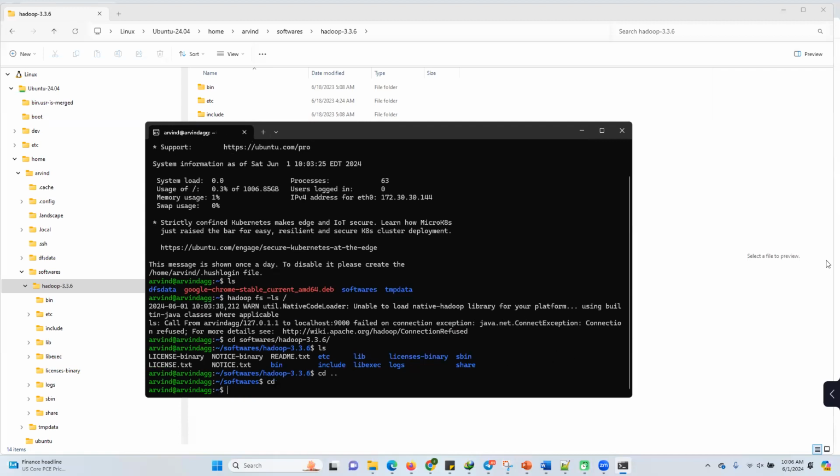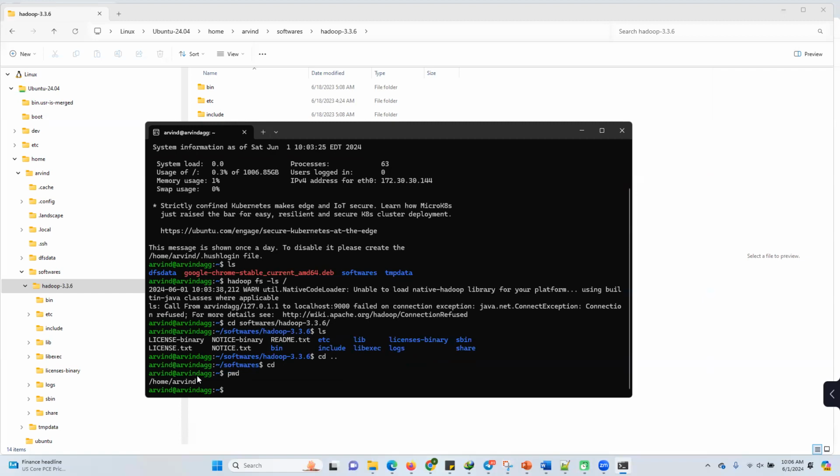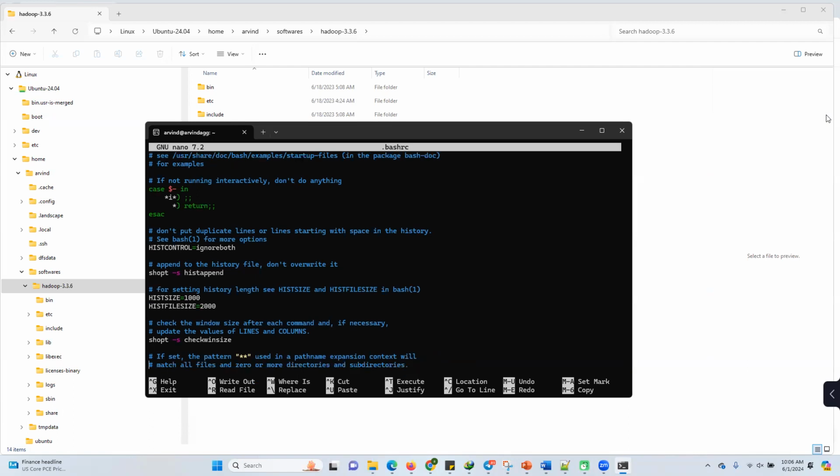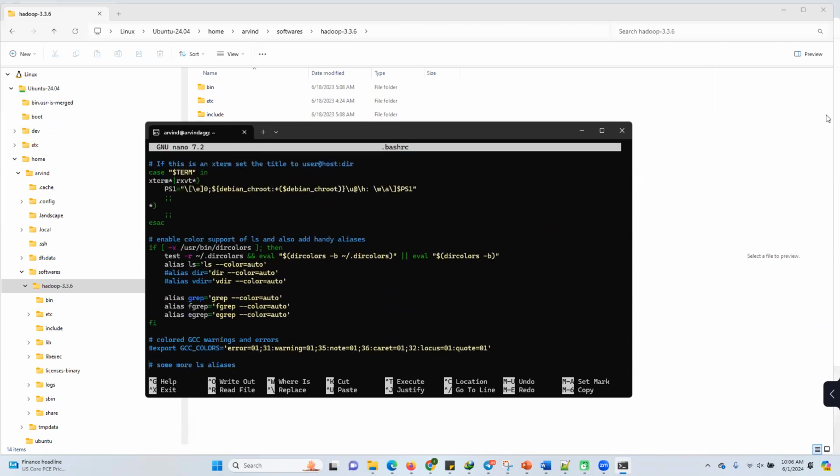Any home path or bin path you are setting goes in the bashrc. So always open your bashrc in your home directory. You can see the PWD here, this is my user home directory, and here you will open nano bashrc. In this nano bashrc, you can see I have set the Hadoop home and bin path.